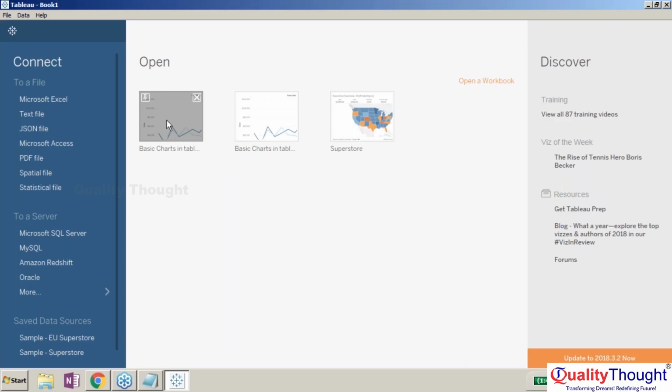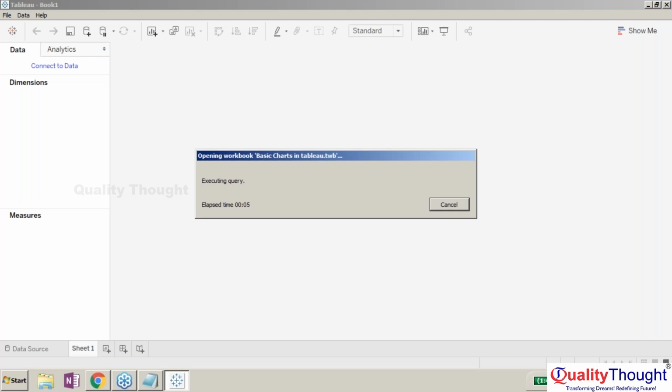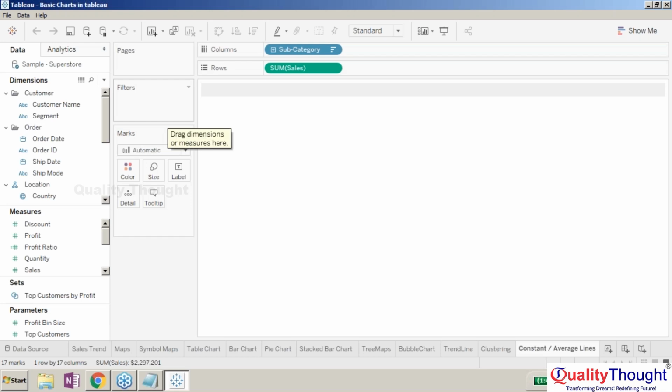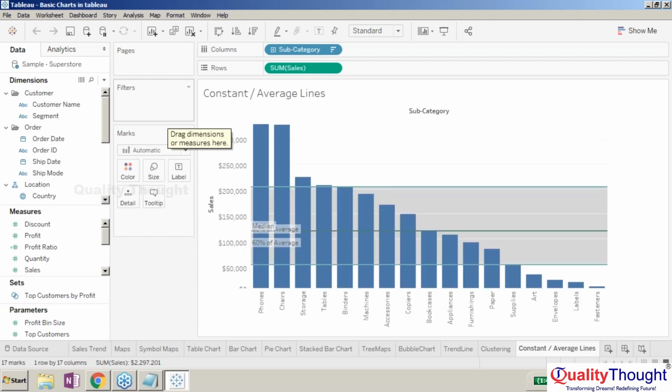As I told you, we will be going further to work with more advanced charting in Tableau. We will do work on that one right now. Not everything, but most of the stuff.